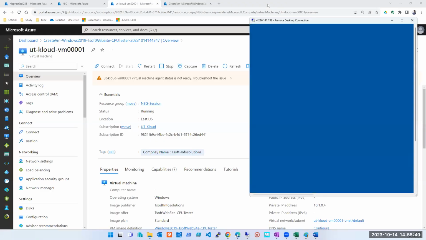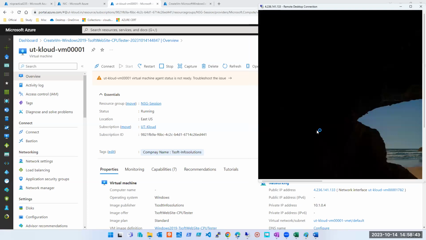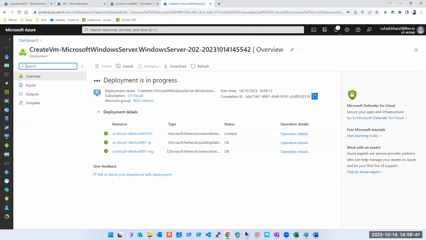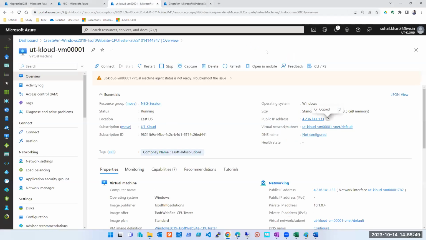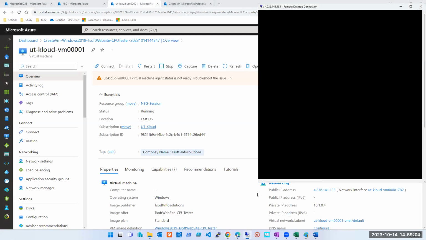This is the first machine which I have created. Let's say I'm using this machine as a server and the other machine as a client. Once this is deployed, I will log into that machine. I don't think we are able to finish this topic. We'll continue tomorrow also. But whatever we can cover till now, let's do that.